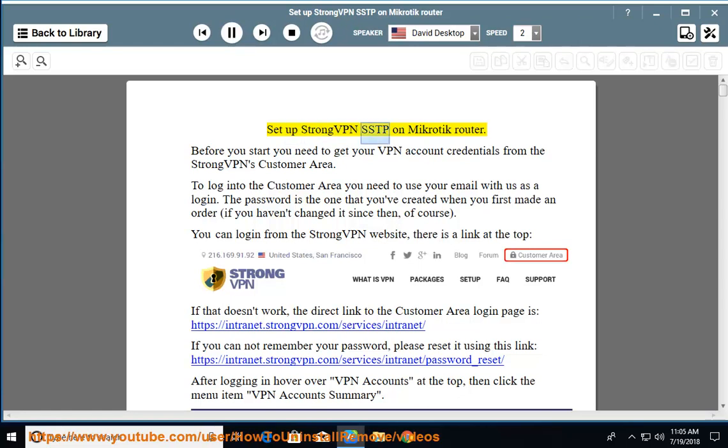Set up StrongVPN SSTP on Mikrotik router. Before you start, you need to get your VPN account credentials from the StrongVPN customer area. To log into the customer area, you need to use your email with us as a login. The password is the one that you created when you first made an order, if you haven't changed it since then, of course. You can log in from the StrongVPN website.